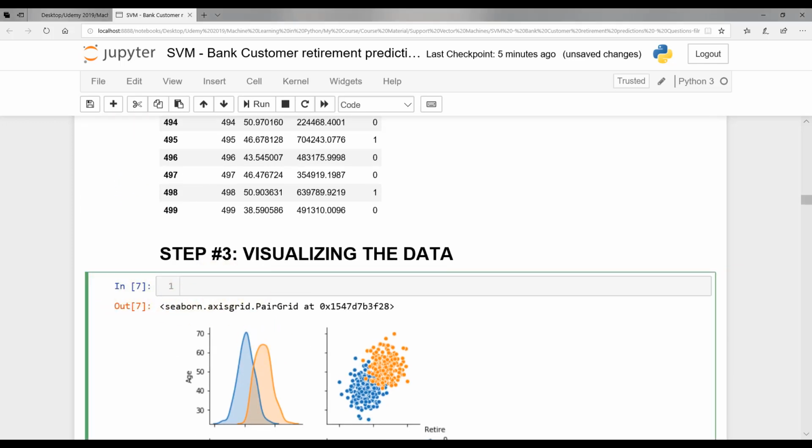The next step, I wanted to simply use seaborn pair plot to actually visualize the data. I'm going to say, okay, sns.pairplot.